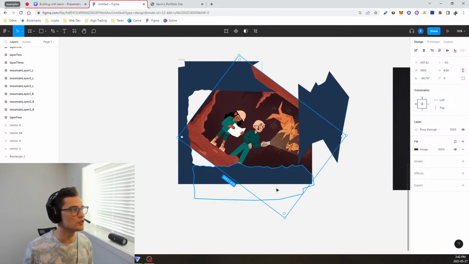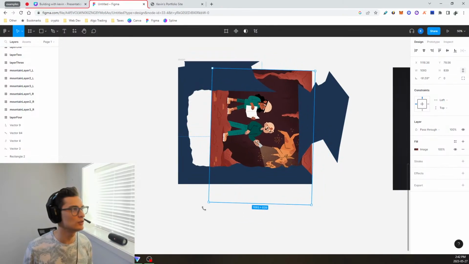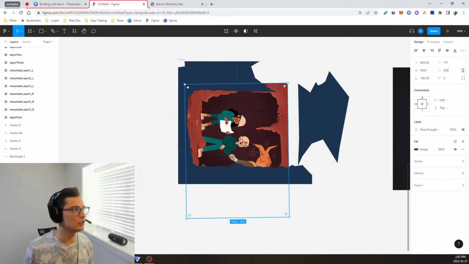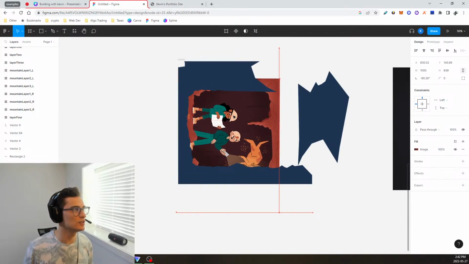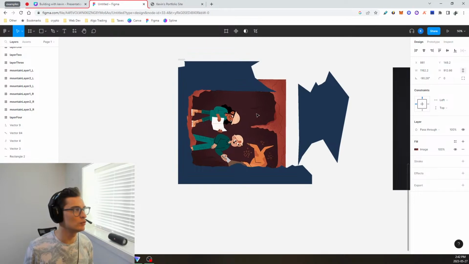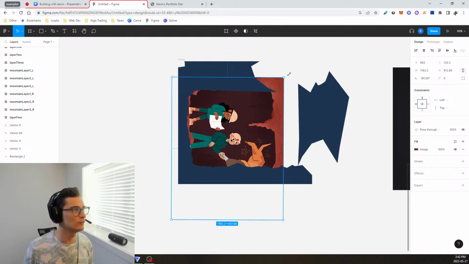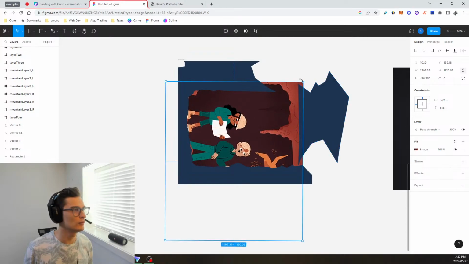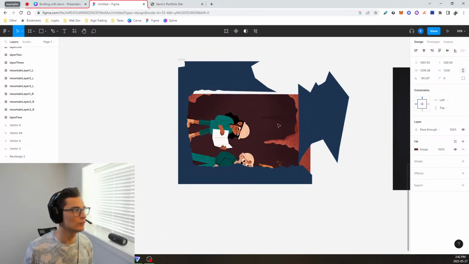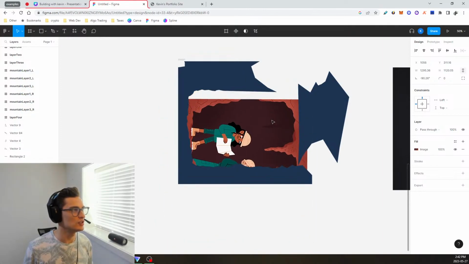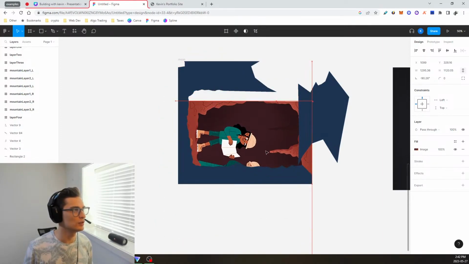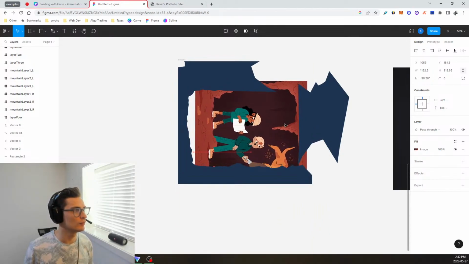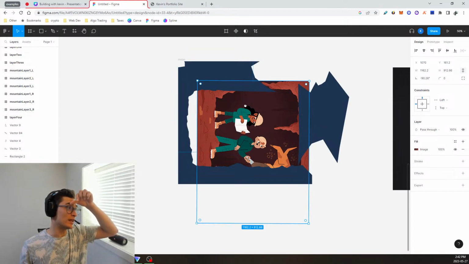So let's use this part. Kind of like an arch, I kind of like that there. So let's go like this, expand it a little bit more. Oop, still need to see it. There we go. There we go. So we'll do something like that.